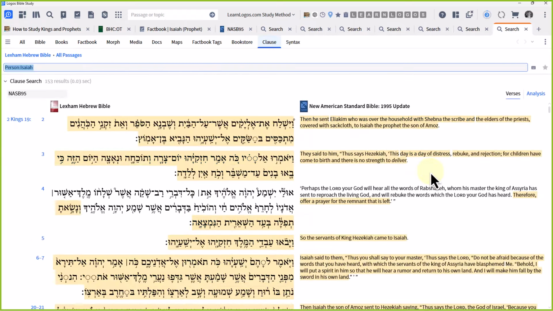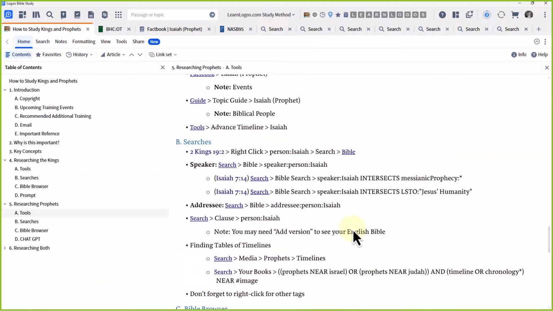And nothing different here. Again, we're just searching for clauses, phrases, where in this case, Isaiah is mentioned. So here we go. The servants of King Hezekiah came to Isaiah. So pretty cool in that little history note there. And again, you may need to add a version.